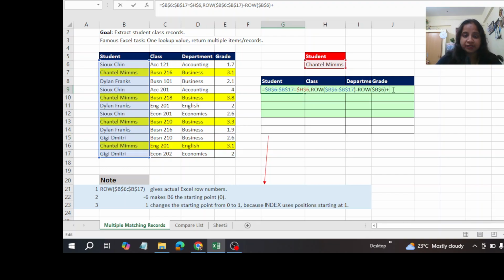I will do another plus 1 so that I don't want this as 0, 1, 2, 3, 4. Instead, I want it as 1, 2, 3, 4, 5, 6 like this. Why? Because we will be using an INDEX function, and the INDEX function only reads from 1, 2, 3, 4, and it will not read the 0. That is the reason I have added 1 here.